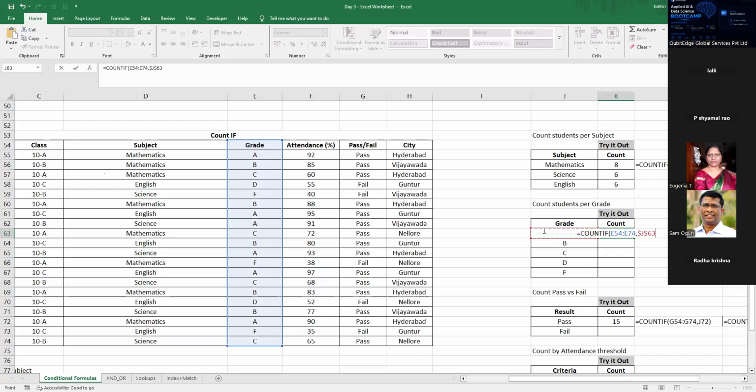I'm doing F4 once. Everything gets locked. I'm doing F4 again. Only the number gets locked. I don't want the number to be locked. I want the column to be locked. So third time F4, the column is locked. Okay. A grade, 6 are there. 1, 2, 3, 4, 5, 6.